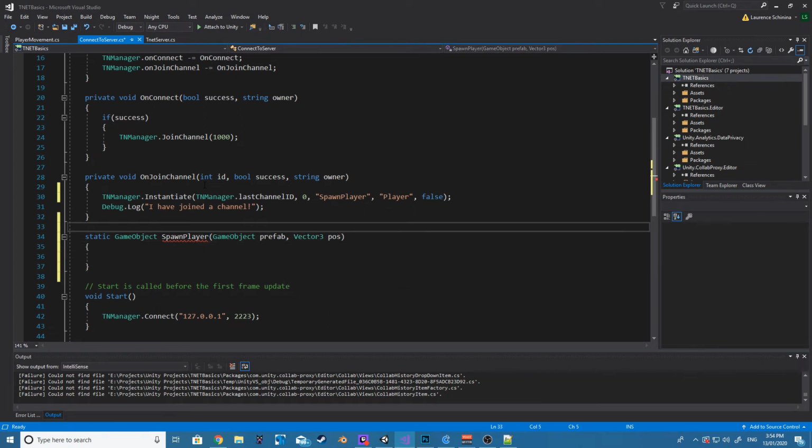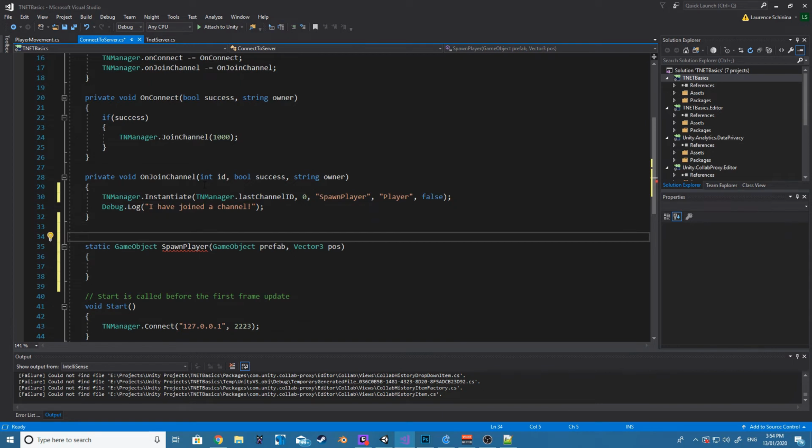Okay, so alone this won't work. What we need to call is an RCC above it. And what RCC stands for is remote creation call. We also have RFC, and that is remote function call, but we'll get into that one a bit later on.